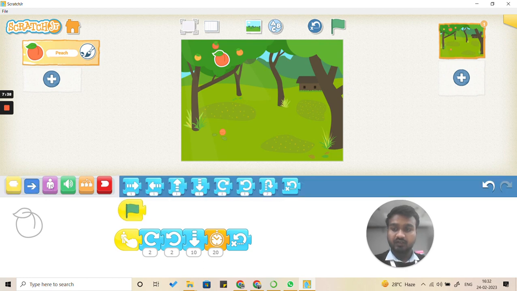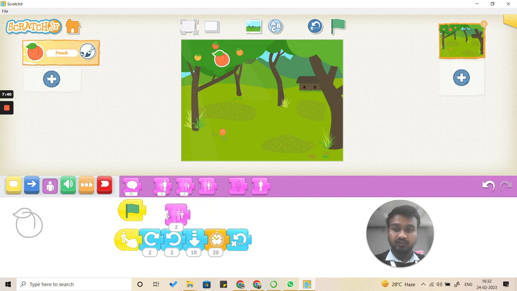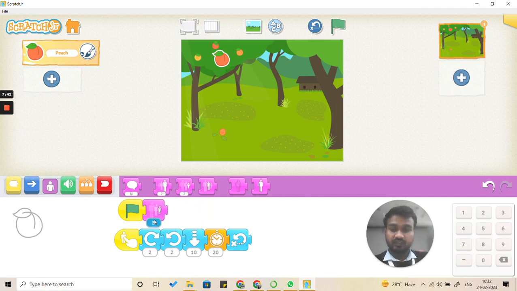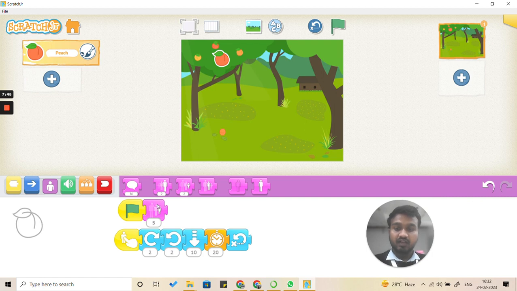Click on this and we'll go to the looks option and use this. We'll enter 5. Now when I click on this green flag, the size is right here. Now let's check. When I click on the other peach, it is not coming down. That means they are not ripe. But when I click on this, you'll see it rotate and fall on the ground.